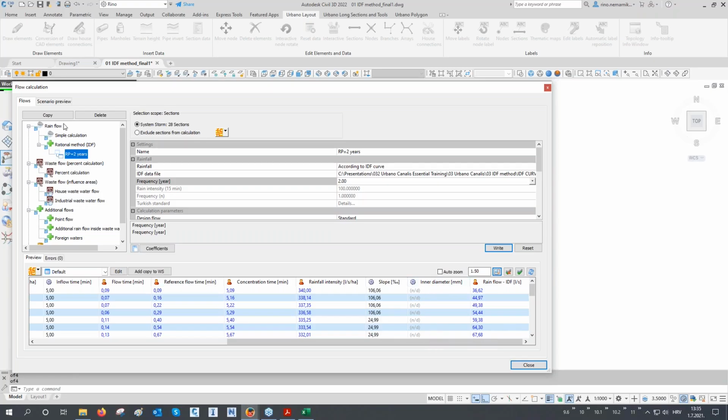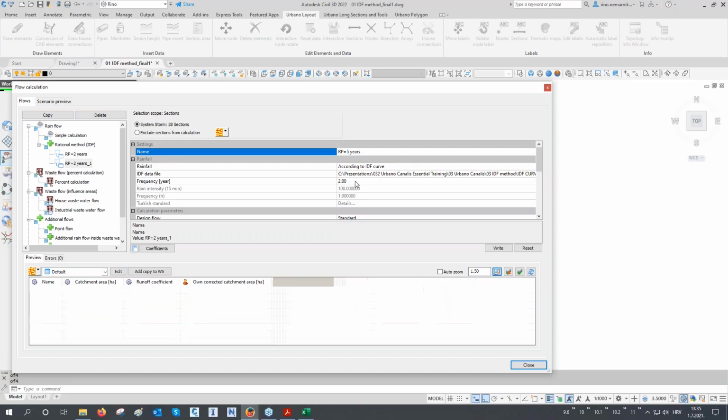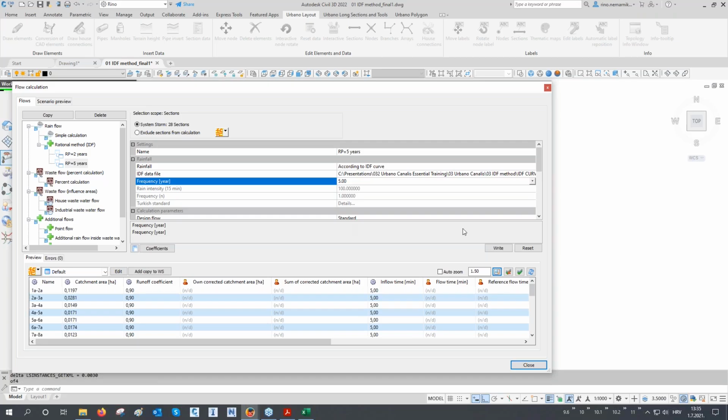Let's copy this configuration. So everything will stay the same, but I will call this configuration return period is 5 and frequency will be 5. Let's just write this as well.